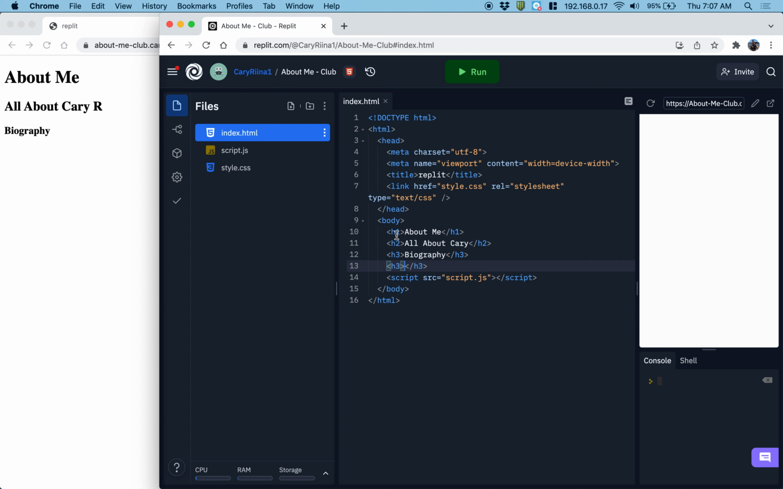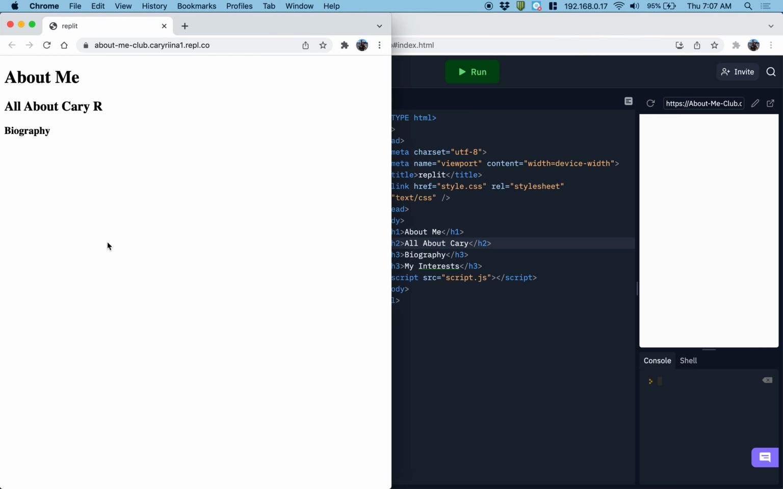You can have as many H1s, H2s, H3s on the page as you like. In general, these are our headers. So I'm going to create one more header, and I'm going to call it My Interest. And now if I refresh my page, I've got a main title, a subtitle, and 2 section titles.